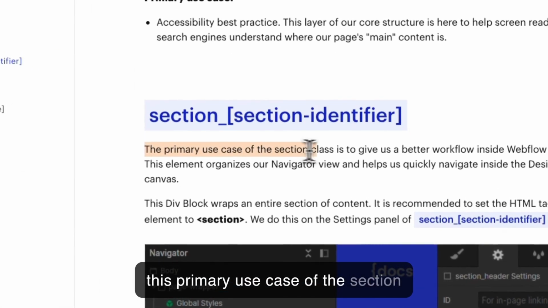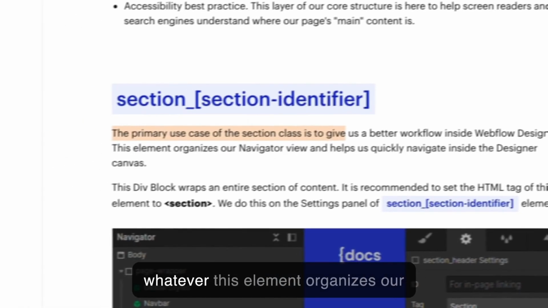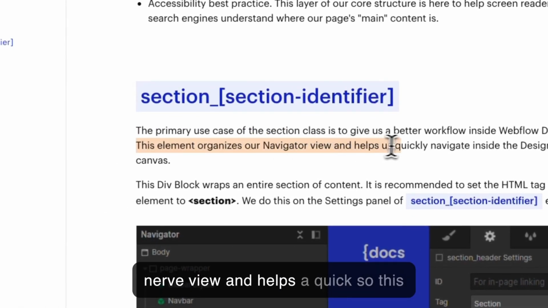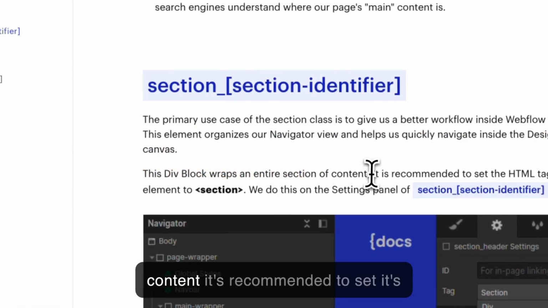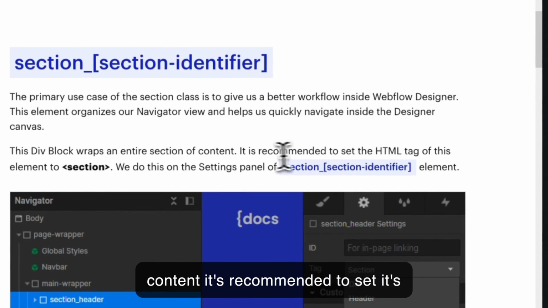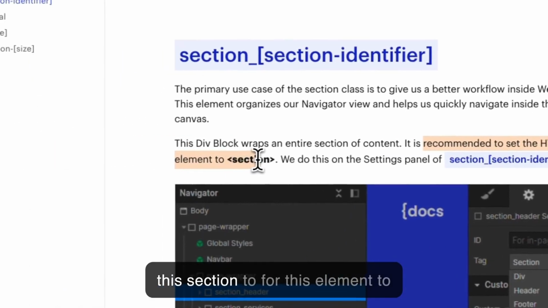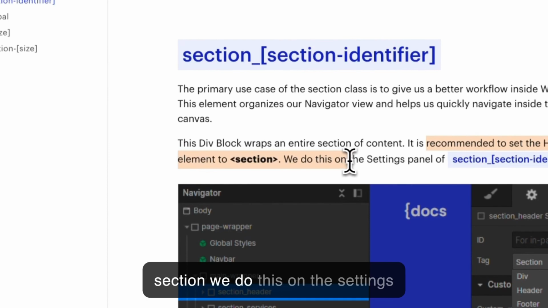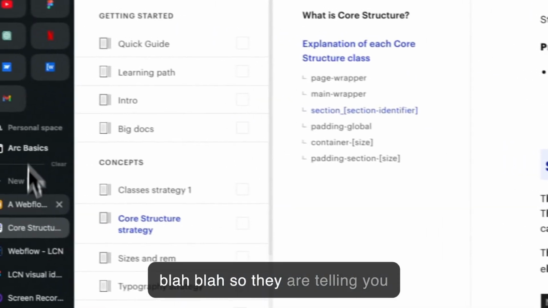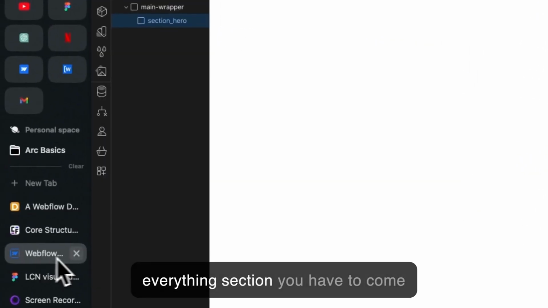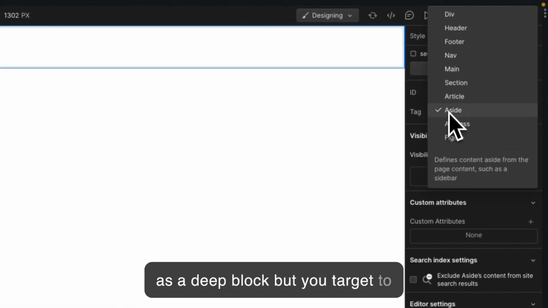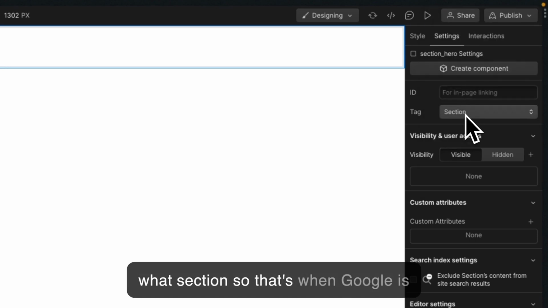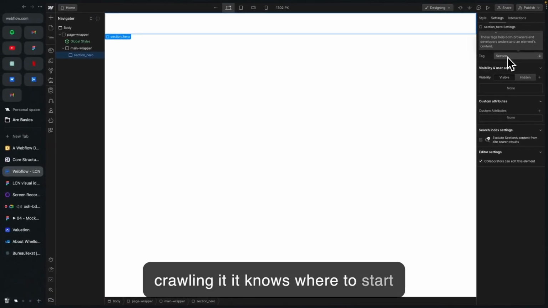This primary use case of the section gives you a better workflow. This element organizes our nav view and helps a quick. So this div block wraps an entire section of content. It's recommended to set the HTML tag for this element to section. We do this in the settings. So they are telling you everything about section. You have to come here to settings and tag it. It's tagged as a div block, but you tag it to what? Section, so that when Google is crawling it, it knows where to start from. This is the heading. Do you get?